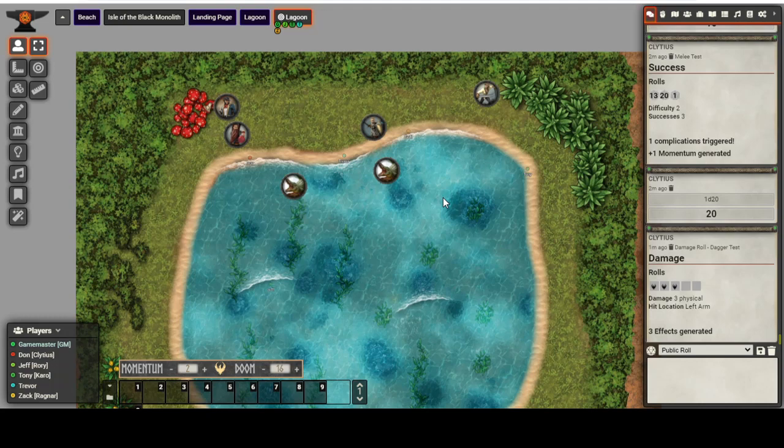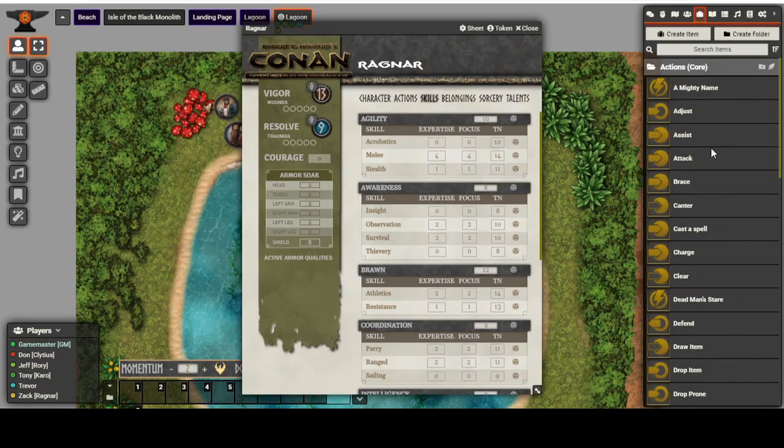By the by, if you use your attack via the belongings menu, it'll let you add your talent dice. Cool. I don't have a spear in my belongings. Maybe Chris will add you one. Hey, Chris. Yep.